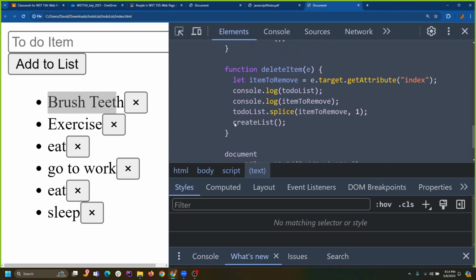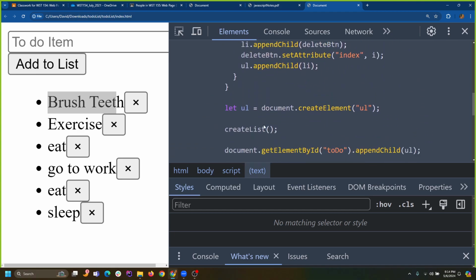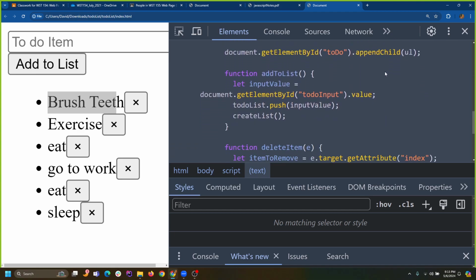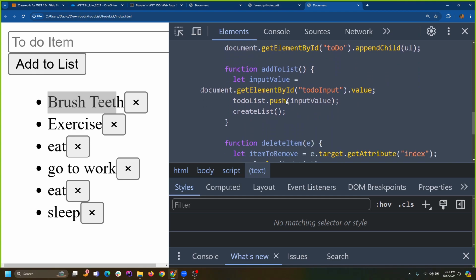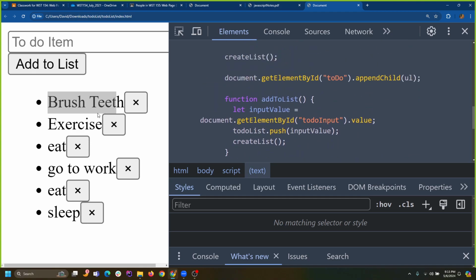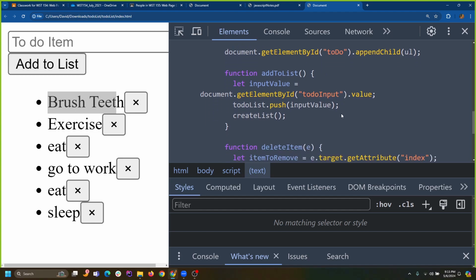We do that and then we recreate the list. Create list creates the new unordered list. So every time we add an item or delete an item, basically we refresh the whole thing and create a brand new list.